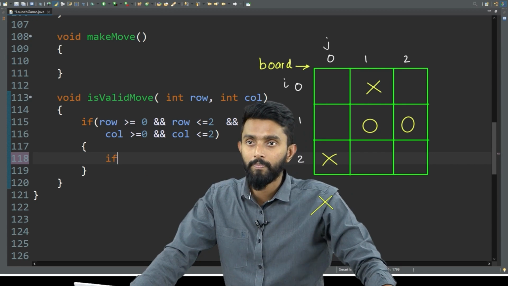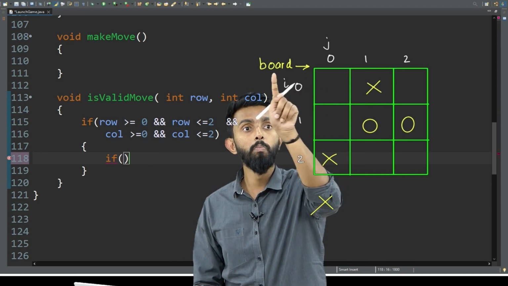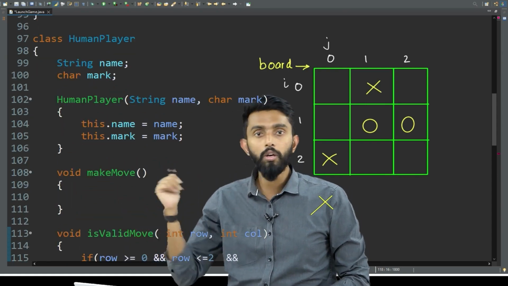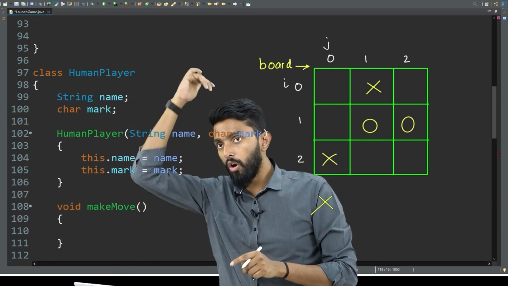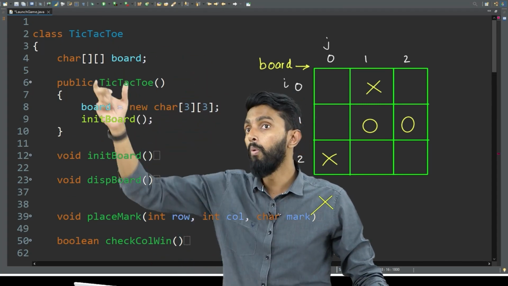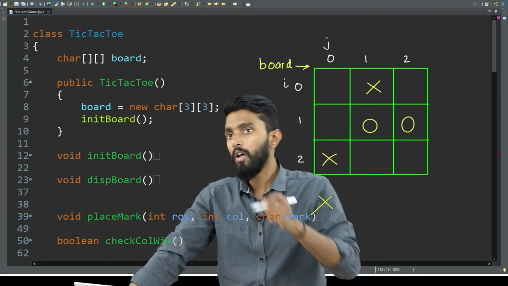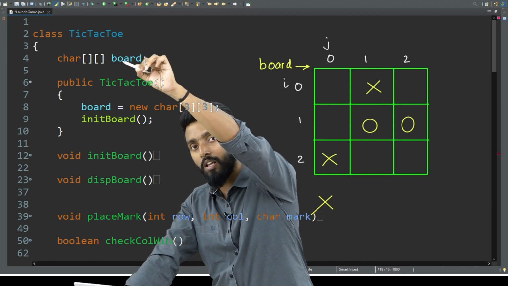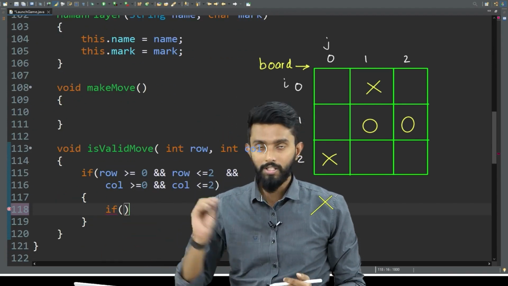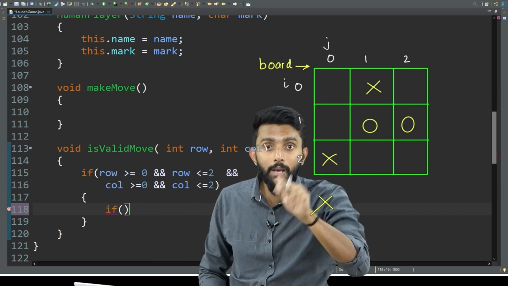I will come here and check. Now I want to access board, but scroll on top. Anywhere in this human player class do you see board? No. Where is board? Scroll on top. Board is inside the Tic Tac class. I want you to understand, board is inside the Tic Tac class. Now I am asking you a very simple question. The board which is inside that class, scroll down, how can I access it inside this class? It's very simple. Without creating an object, using just the class name I want to access it.